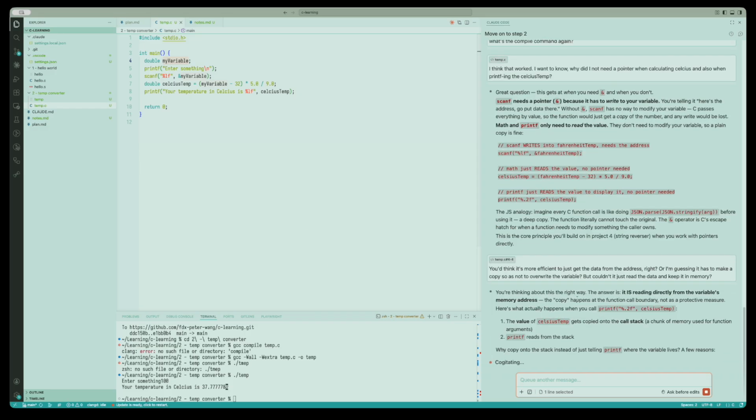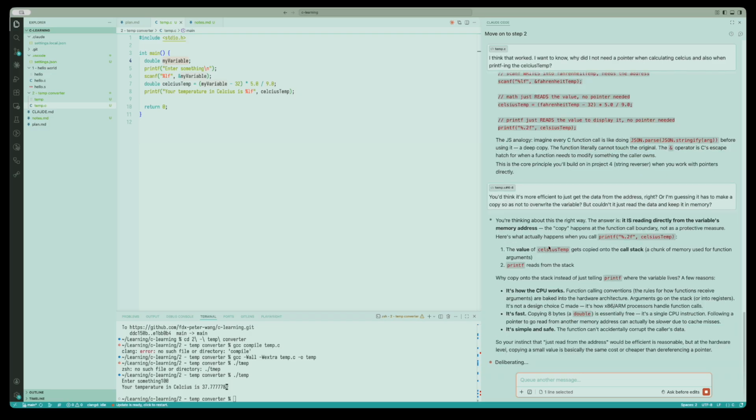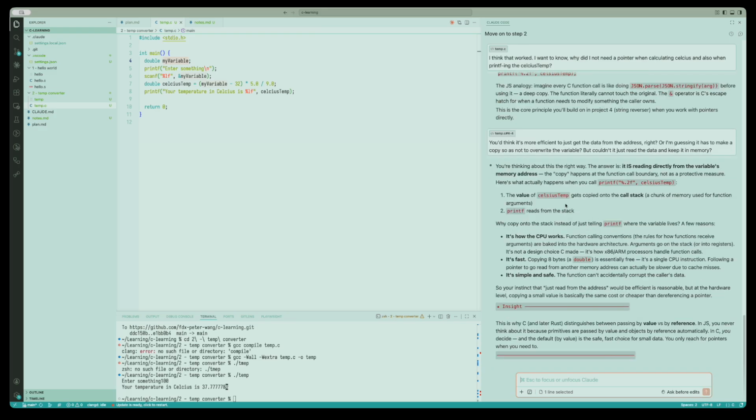You're thinking about this in the right way. The answer is it is reading directly from the variable's memory address. The copy happens at the function call boundary, not as a protective measure. Okay, so when I actually call the printf, what the heck is this .2f anyway?